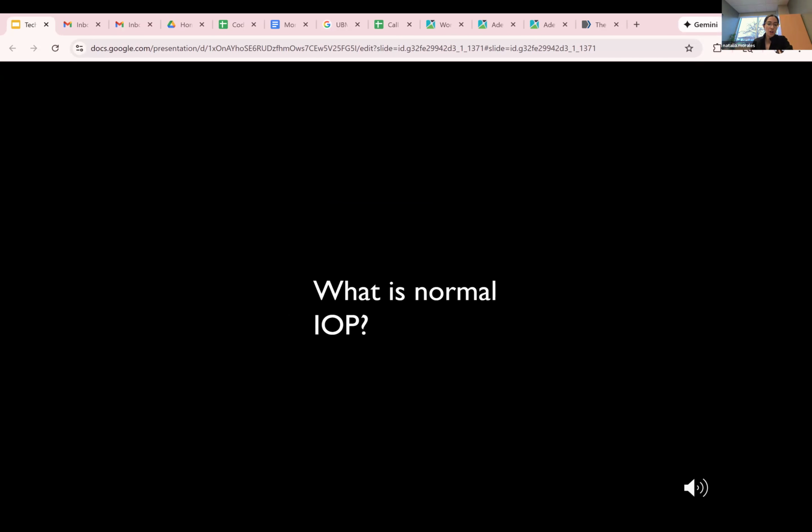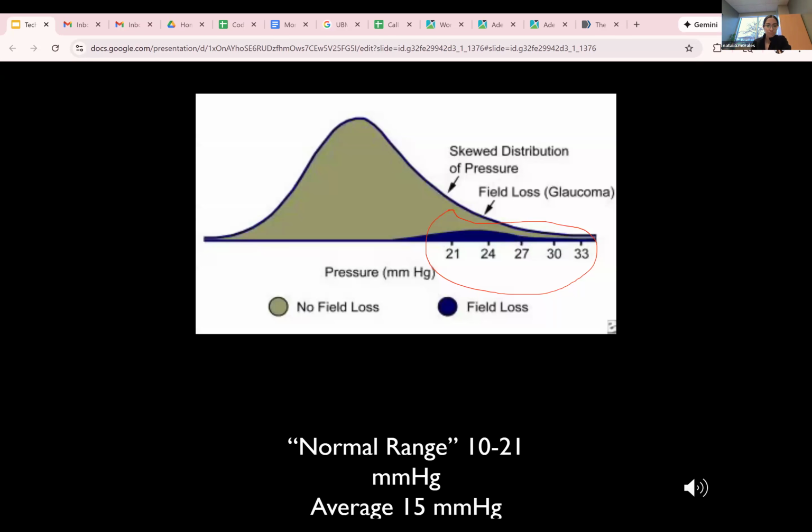This part of the talk will focus on pressures and why it's important to monitor them. Here's a little bell curve of where, if you were to sample a general population for their pressures, it would fall. You can see that this curve is a little bit right skewed, so you have more patients here and a longer tail on the right than you do on the left. And we say that normal pressure is 21.